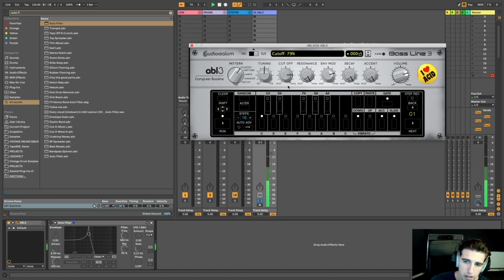And then next, the envelope will just move the filter. So lower the envelope, lower the filter. Then it opens it up again. So it's always worth experimenting with these three things to get the sweet spot.